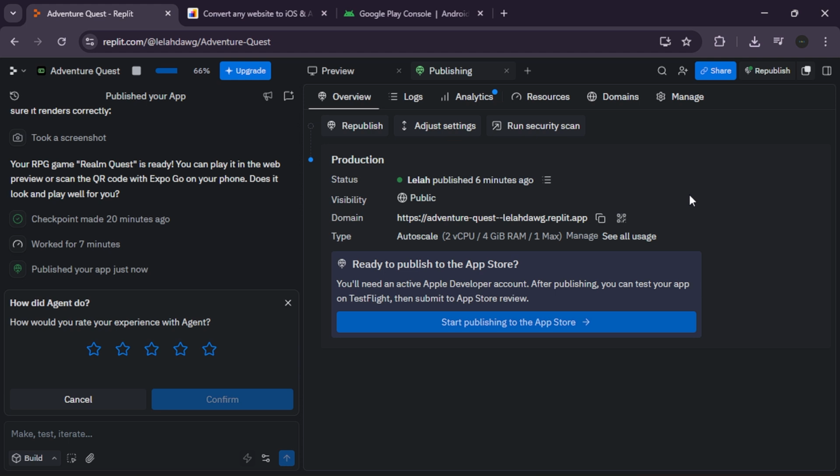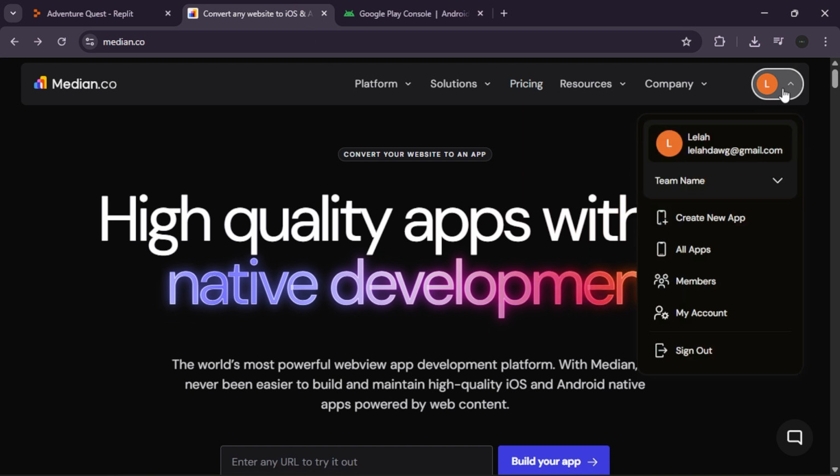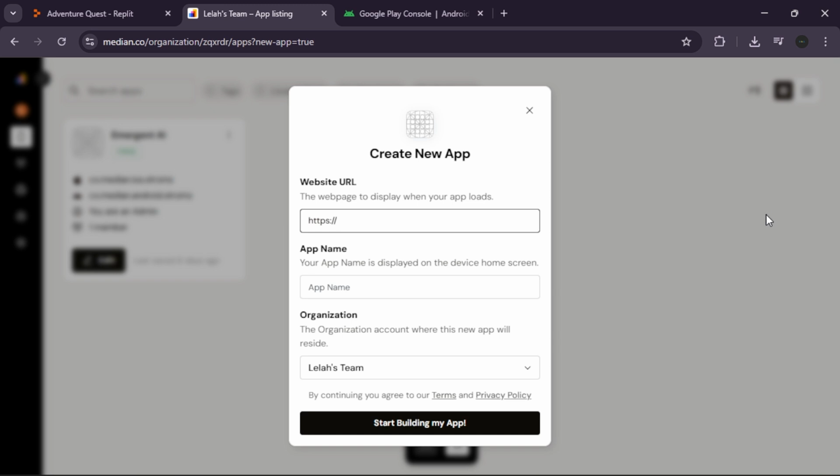Step 2. Converting via median.co. Now we're heading to the App Studio. We do this to wrap your Replit URL into a native Android shell that can be installed on a phone. Paste your Replit URL into the website URL box and give your app a name.